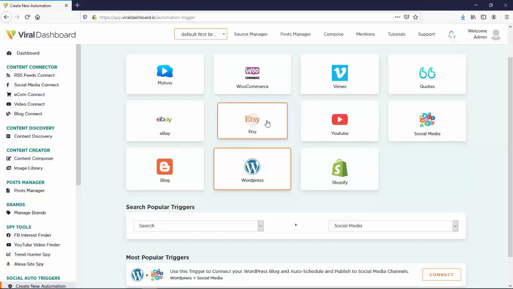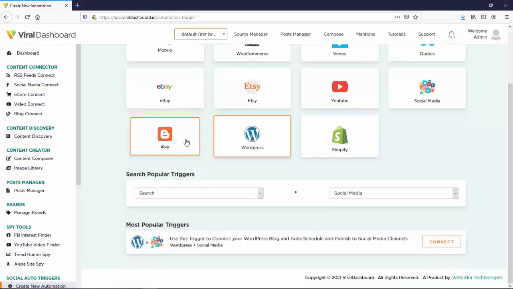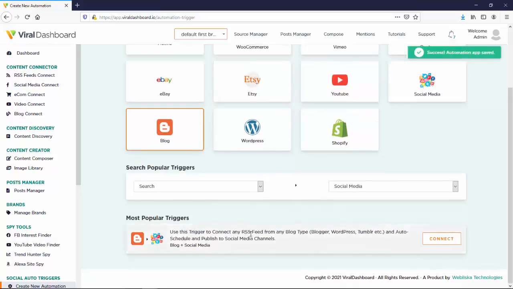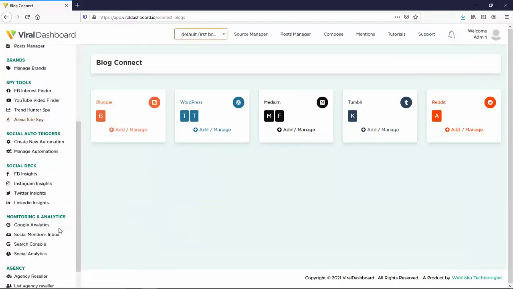RSS feeds, you can also connect any RSS feed from any blog type that is not WordPress. As I showed you previously, let me select this one. This trigger will connect any RSS feed. So if you go back, if you don't have a WordPress blog, you can just connect any one of these, like Tumblr, Reddit, Medium, Blogger, and then it's going to automate your posting automatically, okay?